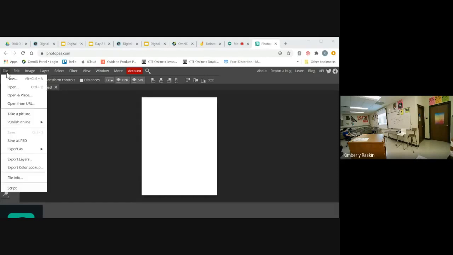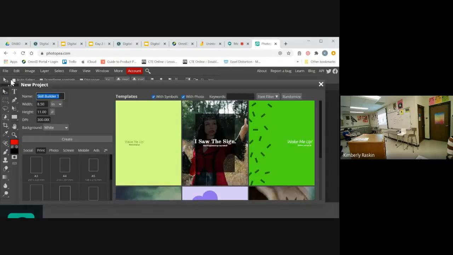I'm doing File, New, and then for the name of the project, this is practice. So we're calling it Builder 1. The default for you is probably px, which is pixels. So you can change that to inches. Your default will probably not be 8.5 by 11.